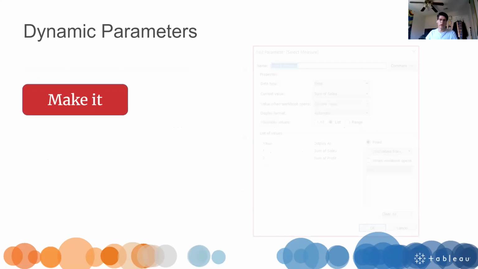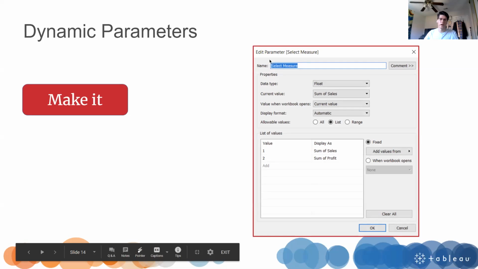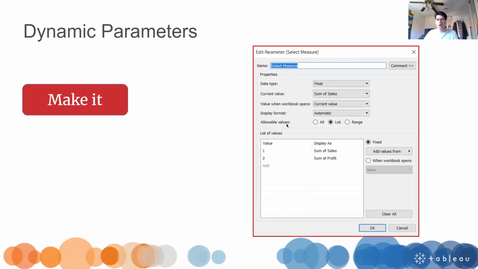And so we're going to go ahead and make it. So we hit that top caret and we select create parameter. And so again, actionable title, select measure. Another name that you could maybe want to use would be sales or profit. And in our past example, when we entered our actionable title, we left our allowable values as a range. So for our first example, remember where we had that slider, that was using a range. But in this case, we're going to be using a list.